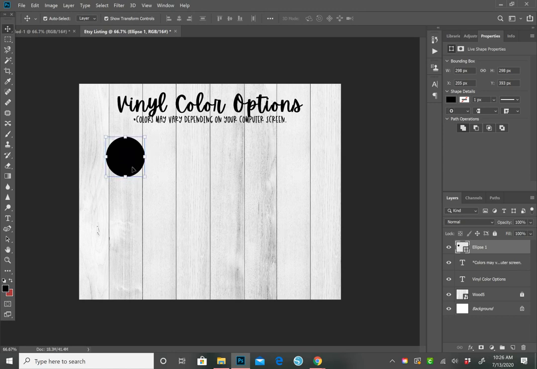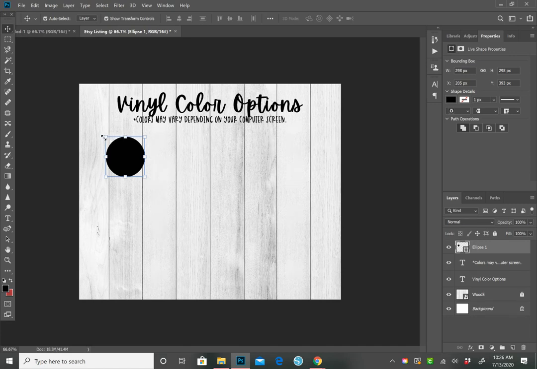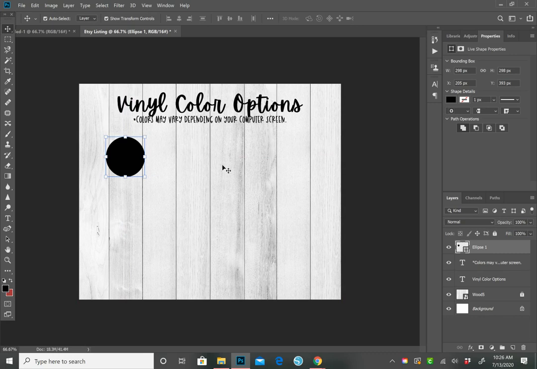So what I'm going to do now that I have it selected, you want to click on your move tool, make sure it's selected and you see the transform controls, and I'm going to copy and paste. To copy and paste on my Windows computer, I am pressing Control C. On a Mac, I am pressing Command C. And to paste, I'm going to press Control V. So that brings it together.